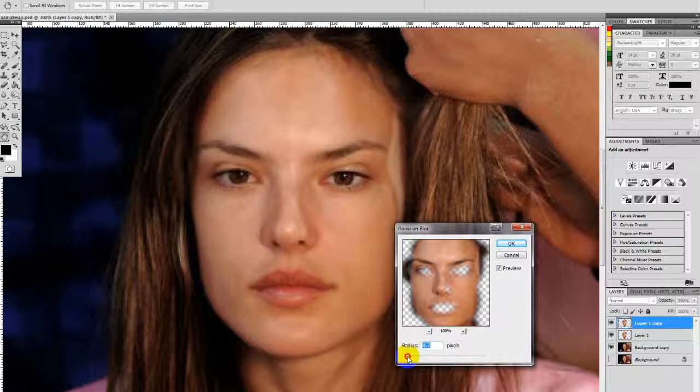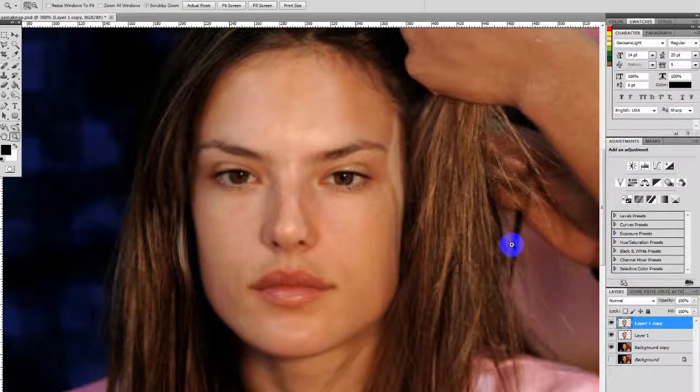Otherwise she's going to look like wax. So you've got to be careful with that. If digital makeup is overdone, the face looks like wax. I'm just going to erase some of this at a low 10% to bring some things here back, because it's a little bit blurry.